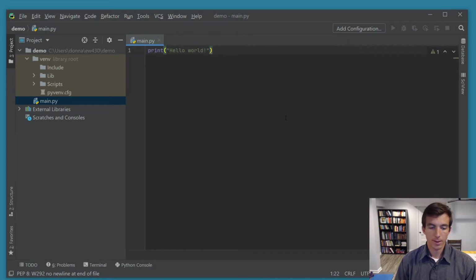And now I'd like to be able to run this because this is a complete Python program. It's one of the things that make Python a lot nicer to learn than a language like C, where you need a lot of extra boilerplate to get something to print to the screen.